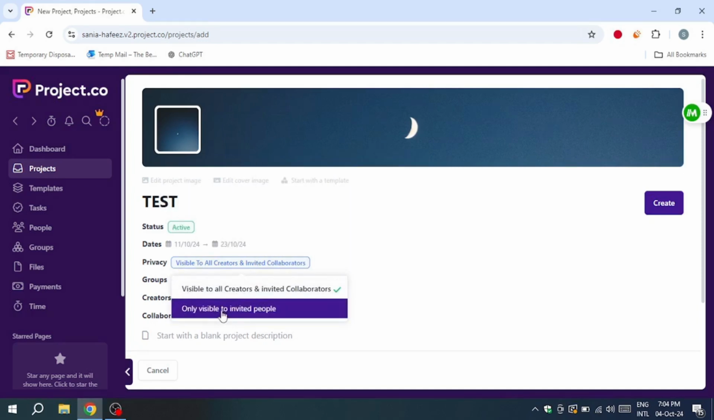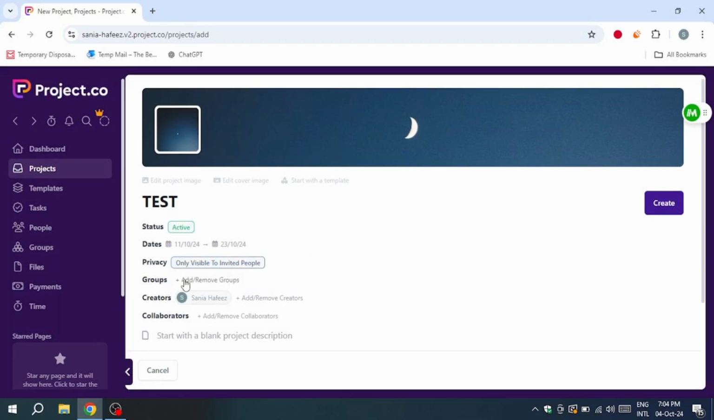You can also set the privacy settings to be visible to all creators and invited collaborators or only to invited people. Additionally, you can add groups here and you will see the creator's name. You are the creator of this project. You can also add co-creators and collaborators here. Now, let's start with a blank project description. For this, I will input test description for test project. Now, let's click on Create Project.